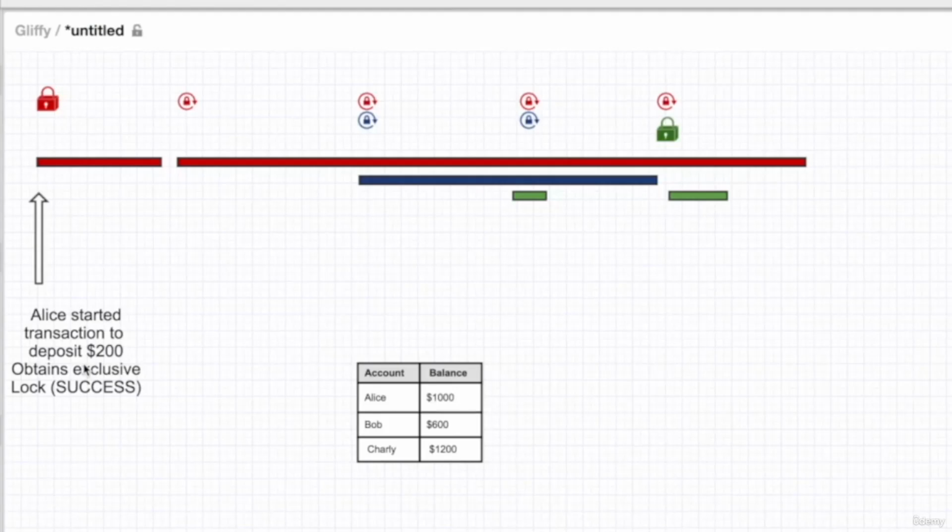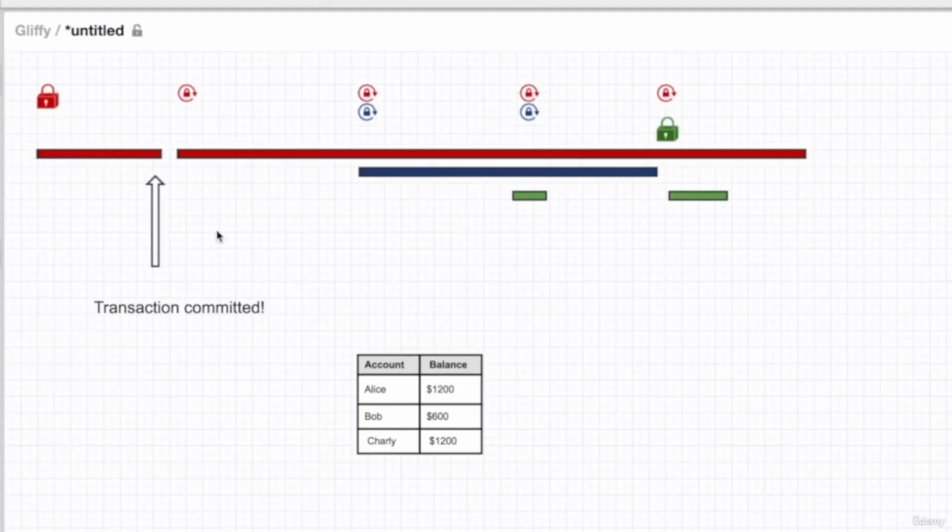So she acquires that, and then she deposits. The next step in the transaction is that she increases her balance by 200, very quickly, and then commits the transaction, and her transaction is finished.